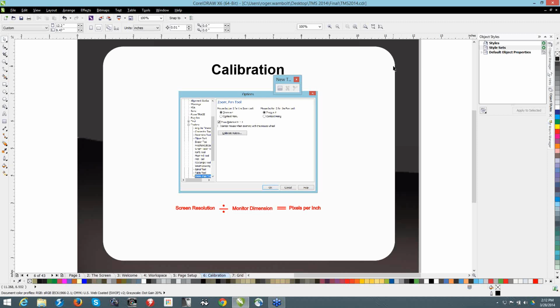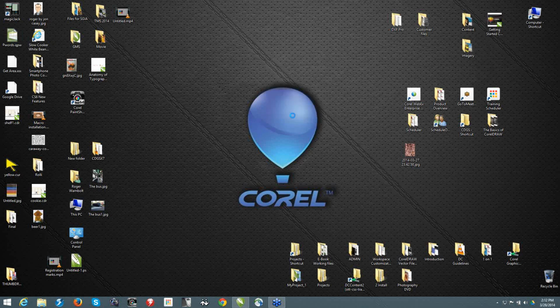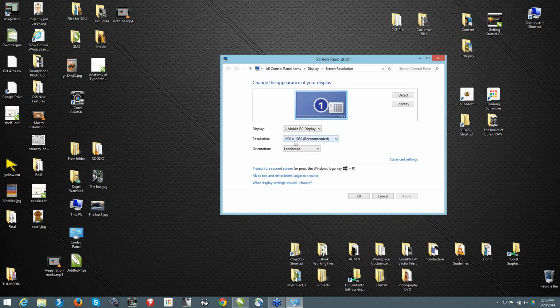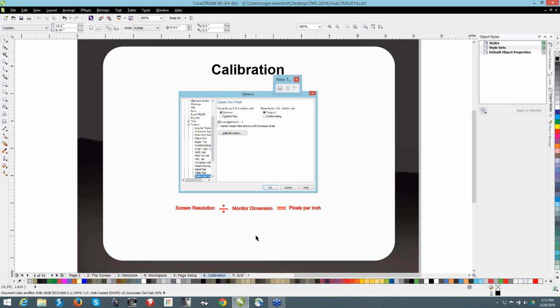You want to measure your screen, or check your screen resolution, and mine's 1920 by 1080. Then I'm going to grab a ruler and actually measure my monitor. Physically measure the horizontal and the vertical. I'm going to divide those values into my screen resolution, and I'll come up with two values.